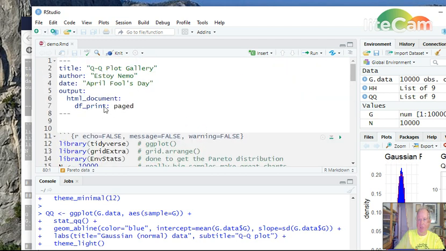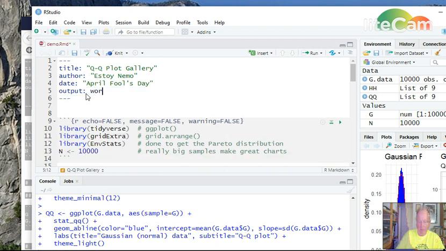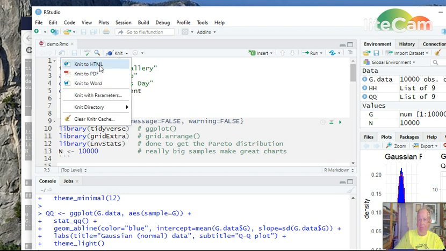Make any changes you need to do. For instance, we want to make sure this is a Word document. Save it one more time. Let's go ahead and knit it.